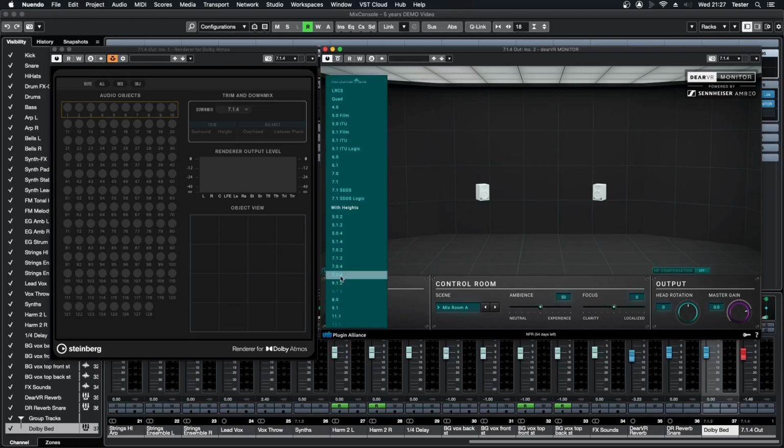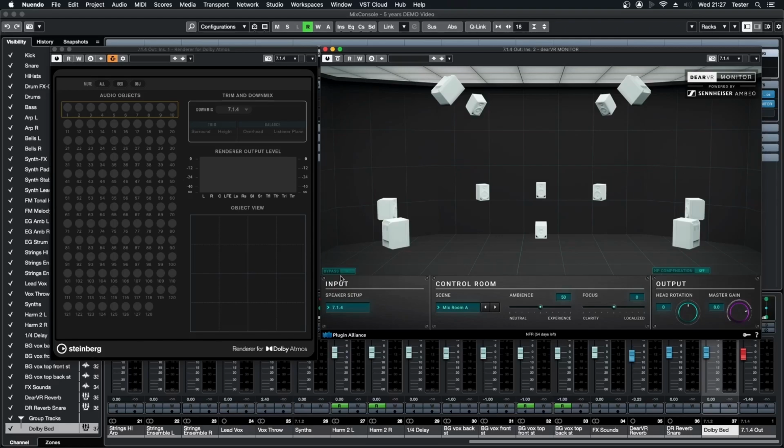dearVR Monitor creates a perfect virtual mix room for you and lets you produce in any format, anytime, and anywhere with headphones. Hit play and listen to your mix in 7.1.4 in a reference-grade mix room. You can use the head rotation control to quickly check different listening perspectives.